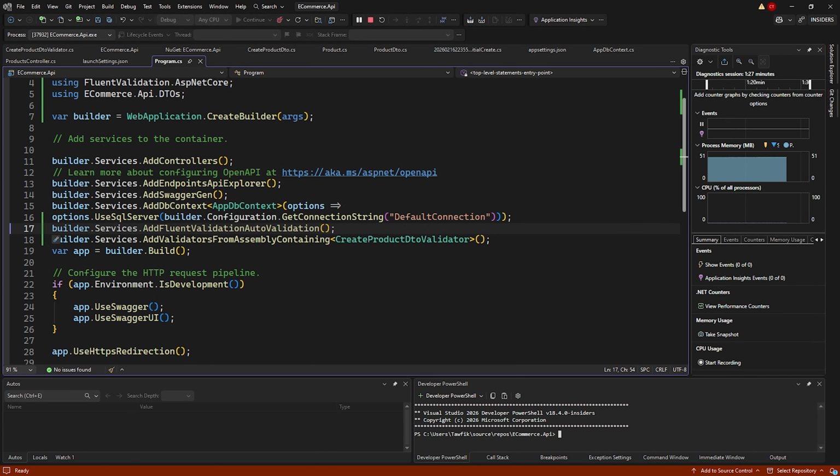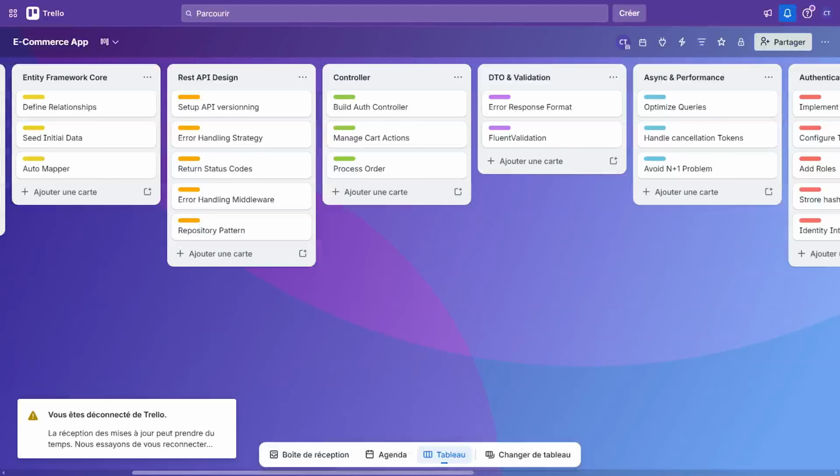Compared to data annotations, FluentValidation gives us several advantages. First, it keeps validation logic separate from our models. Second, it allows us to write more complex rules, including conditional validation and custom logic. It also improves testability, since validators can be tested independently without needing the entire application to run. This makes it the preferred choice in professional and production applications.